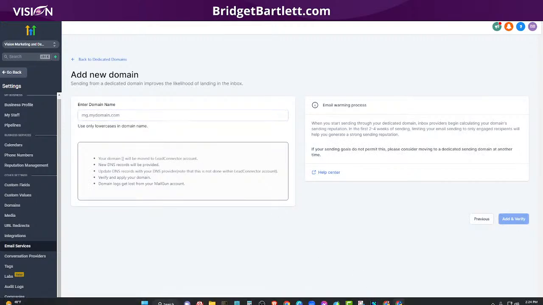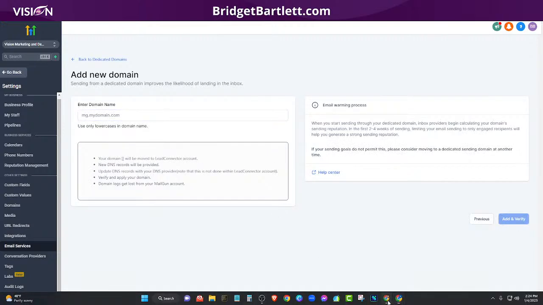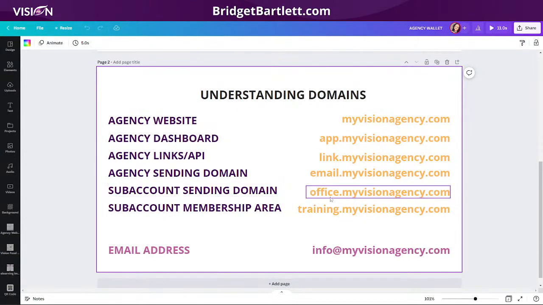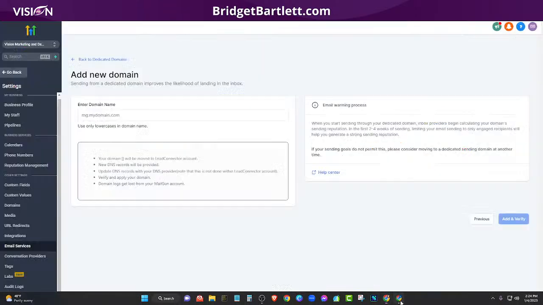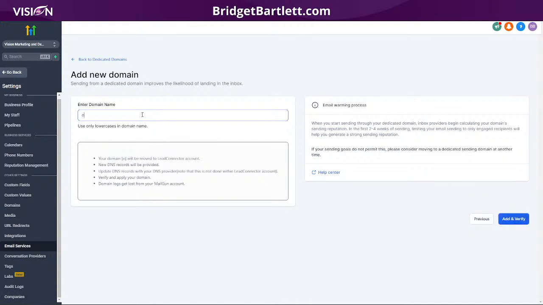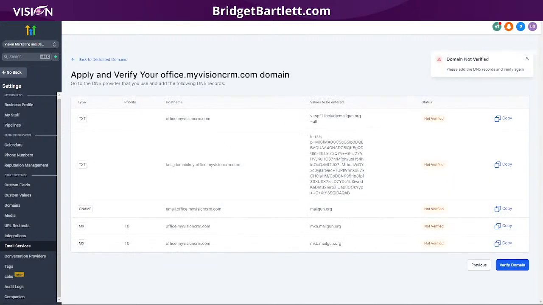For this one, remember we talked about it, the sub account sending domain is going to be office. So let's go back here and type in office.myvisioncrm.com. We're going to add and verify, and then it's going to give us the records that we need to add.